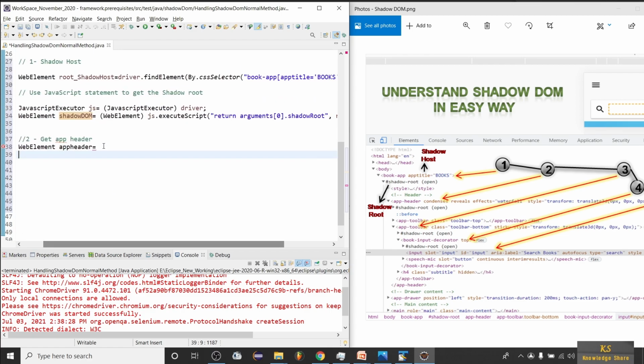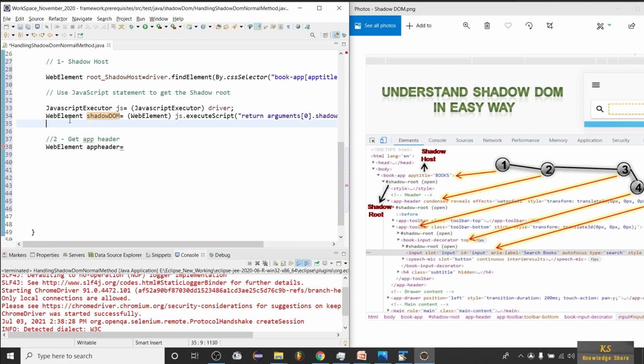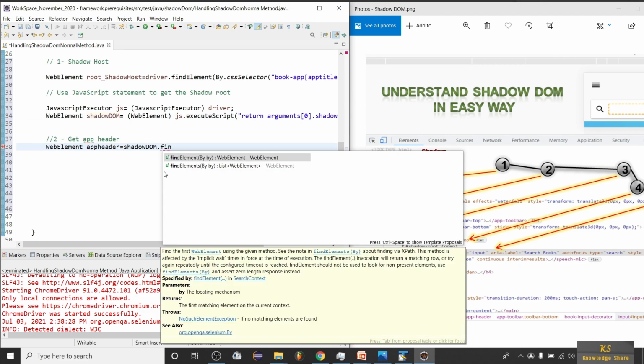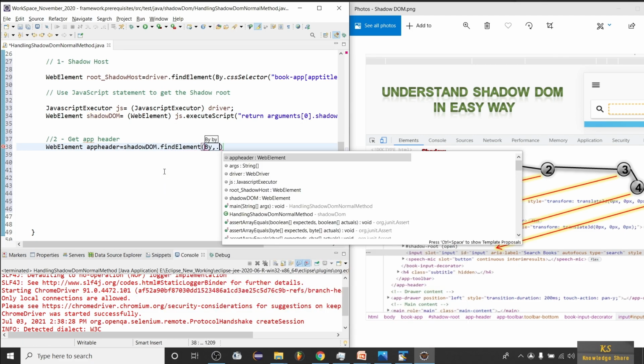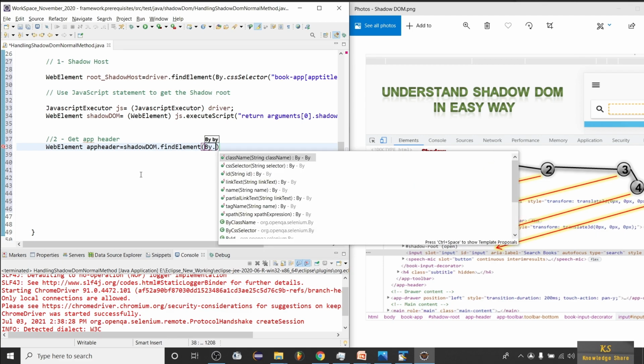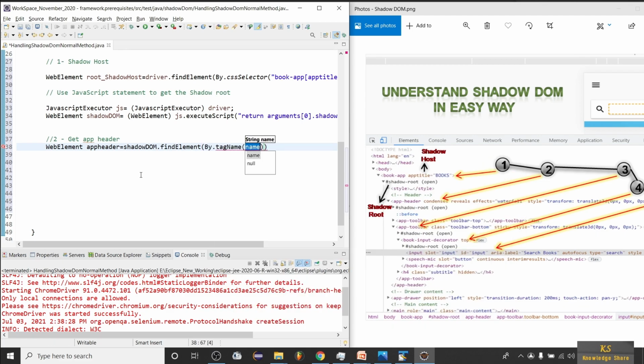Okay, so app header is equal to, we will use shadow DOM dot find element of by dot, we will use the tag name now, and you can see this app header, right? So we will use this app header. So simply type app header, right? Now we are already in the step number 2.